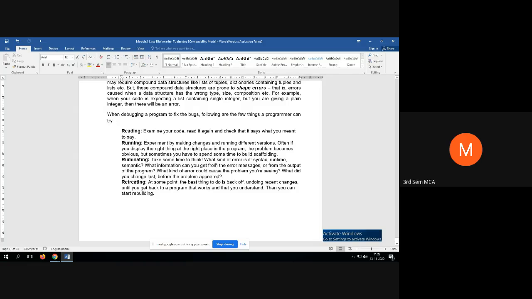Take some time to think what kind of error it is. Whether it is a syntax error, a runtime error, or a semantic error. Semantic error means logical error. Say for example, it is not giving any syntax error, it is compiling and running successfully, but the output is not as expected. That means there can be a mistake somewhere you have gone wrong while implementing the logic. That you need to see.